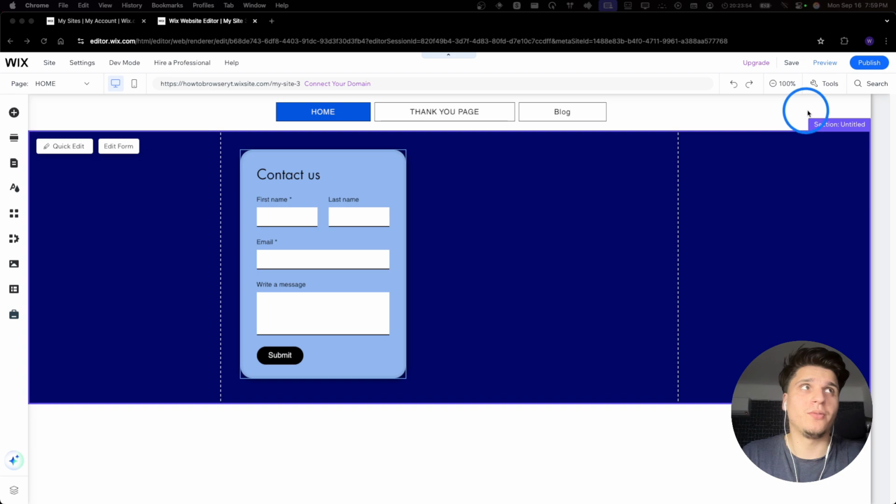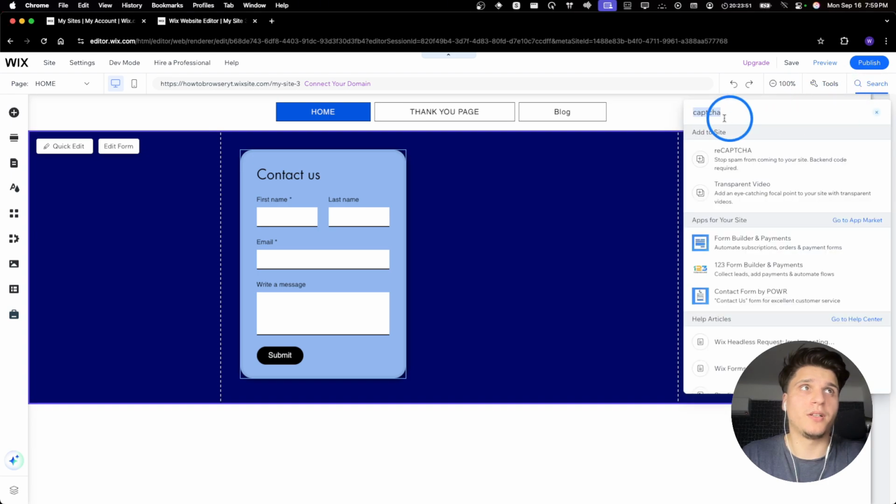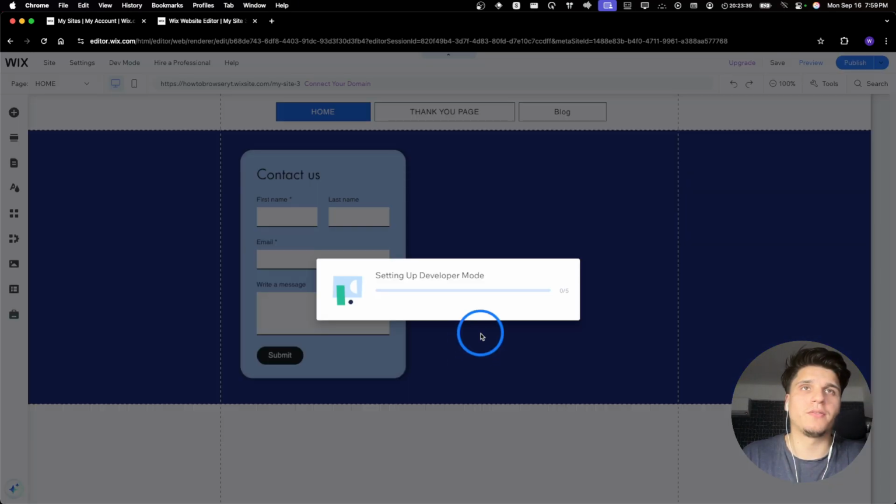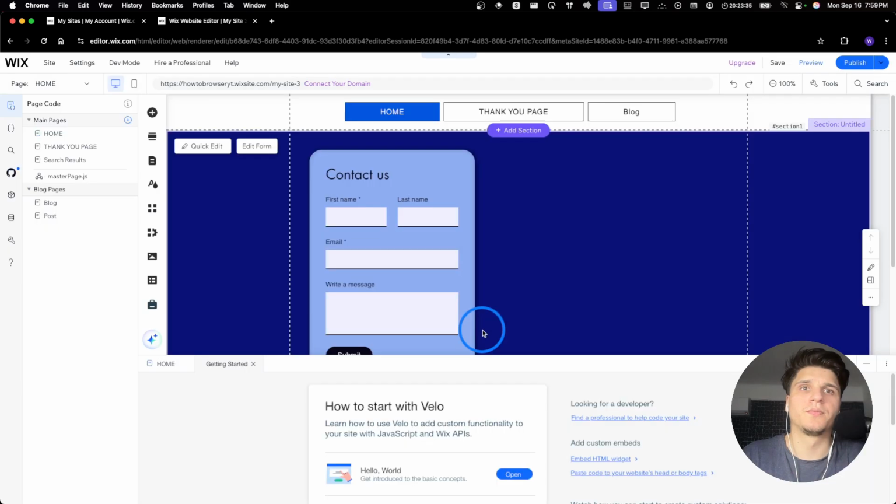So what I like to do here on Wix, I find this very helpful, is to use search. I just write here CAPTCHA, and then here I'm going to click on this one, stop spam from coming to your site, backend code required. I'm going to click on here, get started. You're going to have to turn on dev mode.